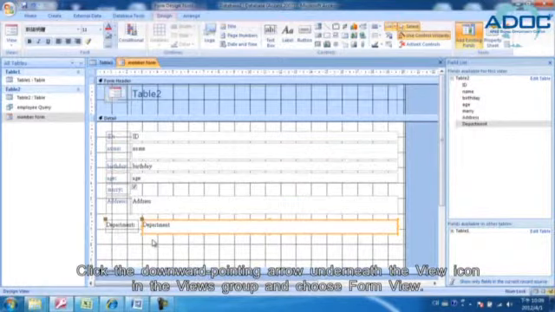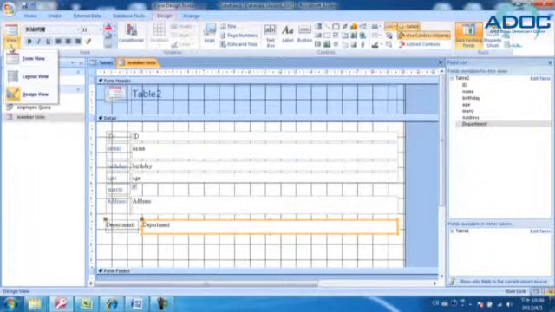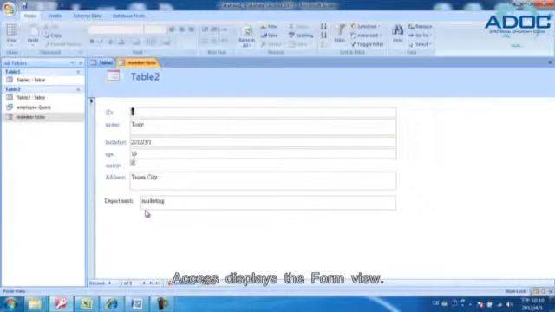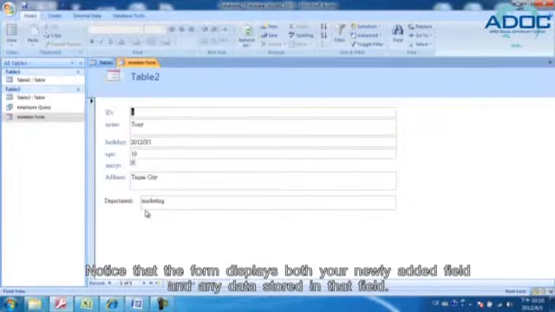Click the downward pointing arrow underneath the View icon in the Views group and choose Form View. Access displays the form view. Notice that the form displays both your newly added field and any data stored in that field.